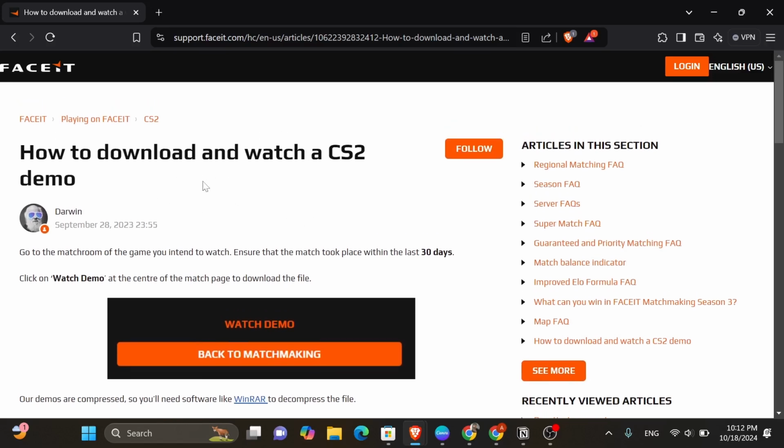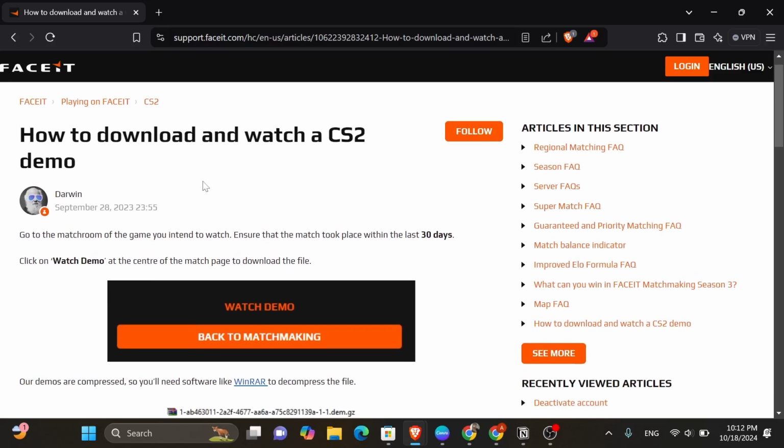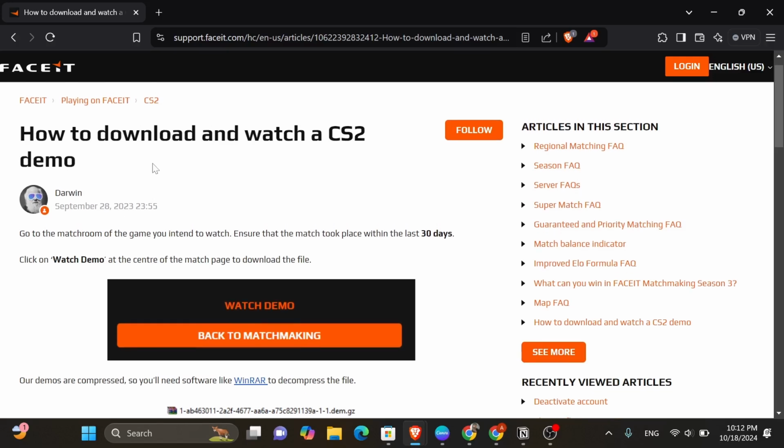So you can see right here, I have the official article from support.faceit.com. It explains everything step by step alongside screenshots to assure better understanding. So if you want to browse it yourself, I'll leave you the link in the description down below.